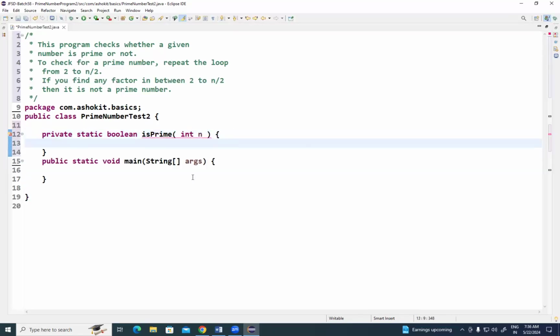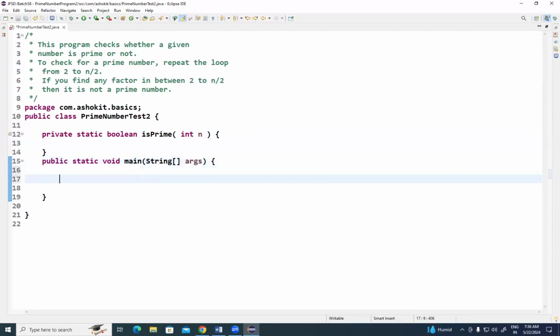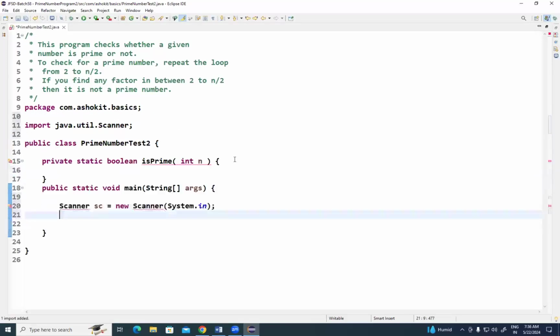Folks, understand me. First of all, I need a number. To take the number, we need a scanner object. I'm in main now. First I'll write some code in main, then I will come to the method. New Scanner of System.in. Very good, we got the scanner object here.